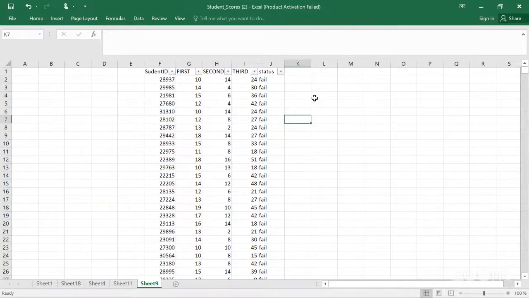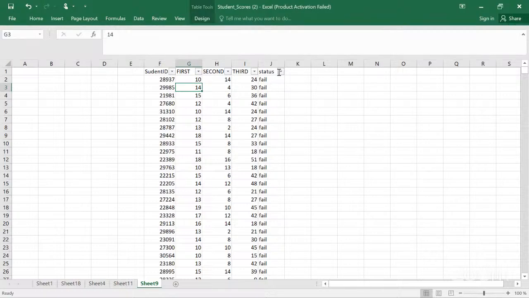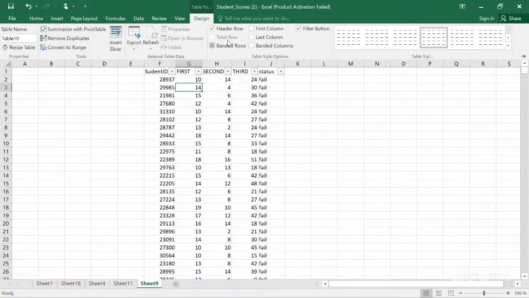So this table, let's try to, it's already a table. Let me confirm. Yes, it is a table actually. So let's go to the design and then let's try to perform this function of total row.